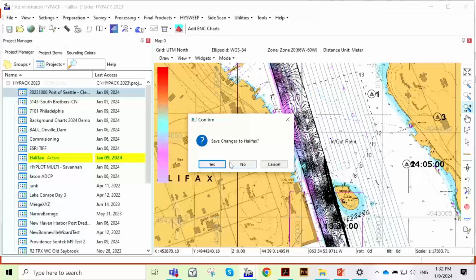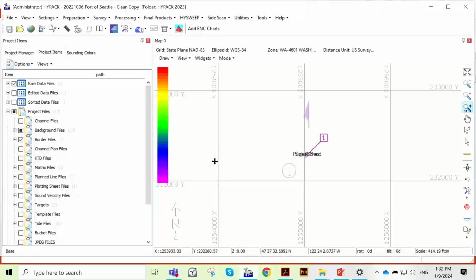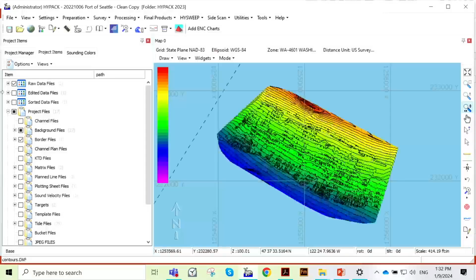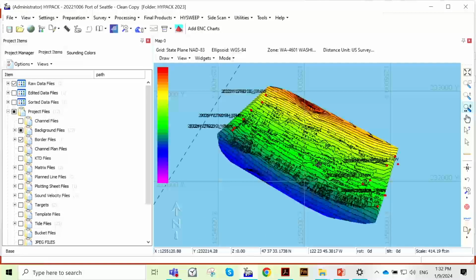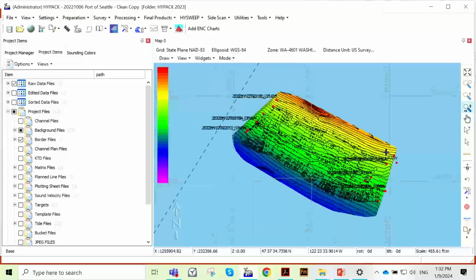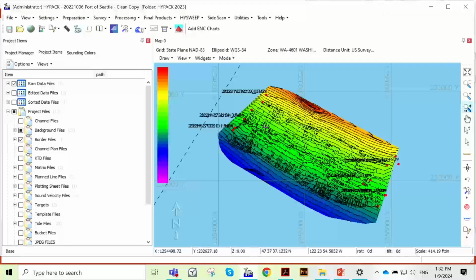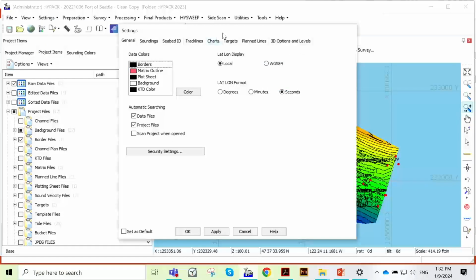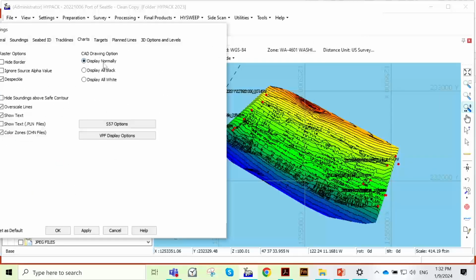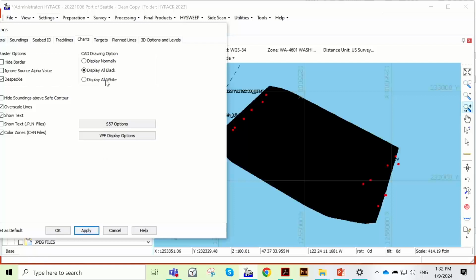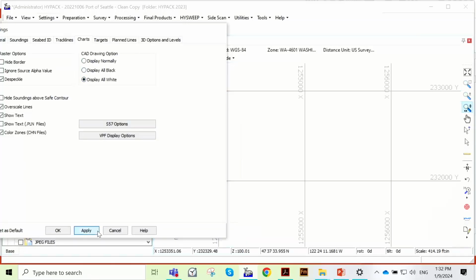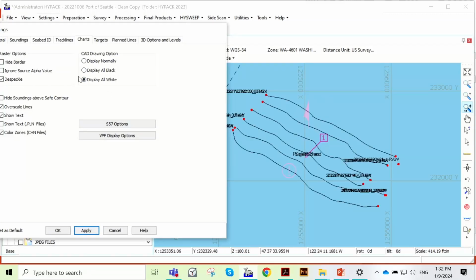So let me open a different file. All right, so this one has a DXF contour file from Seattle. Again, this color scheme is from the DXF file itself. You click on Settings, Charts, and under CAD Drawing Options. Right now it's displaying normally. You can also display it all black, or all white. In this case, it'll just be clear.